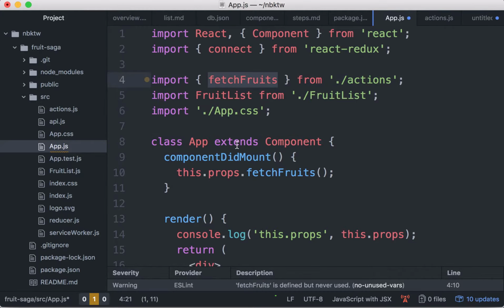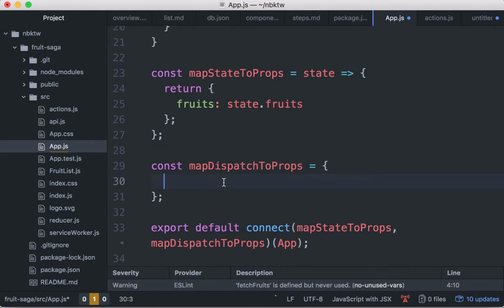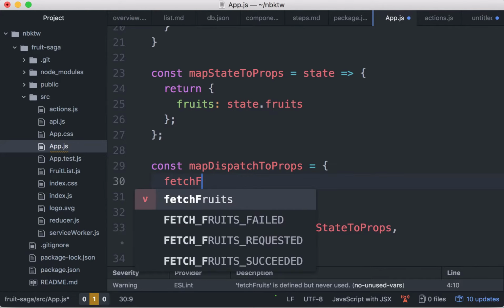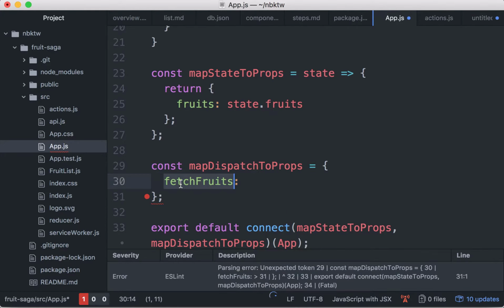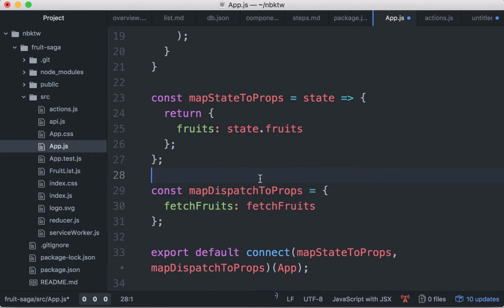Now we take this guy and we have to somehow inject it in app. We have to do that indirectly using mapDispatchToProps. So we put fetchFruits here. This prop inside the app is going to be referring to fetchFruits that was imported. This imported function is going to be called fetchFruits inside the app as a prop. Now, since the property name and the property value are the same, using ES6 shorthand, you can do just like so.